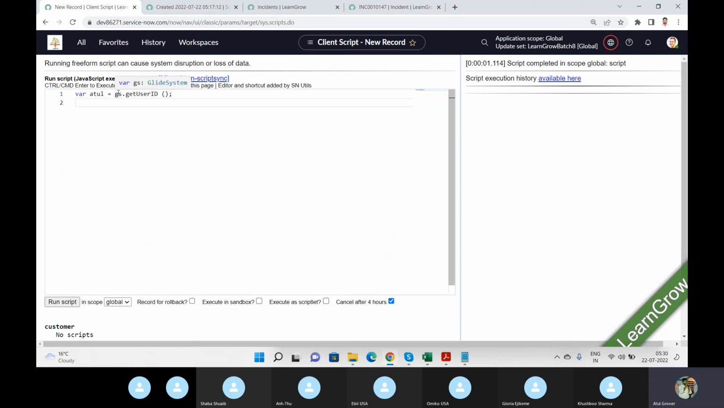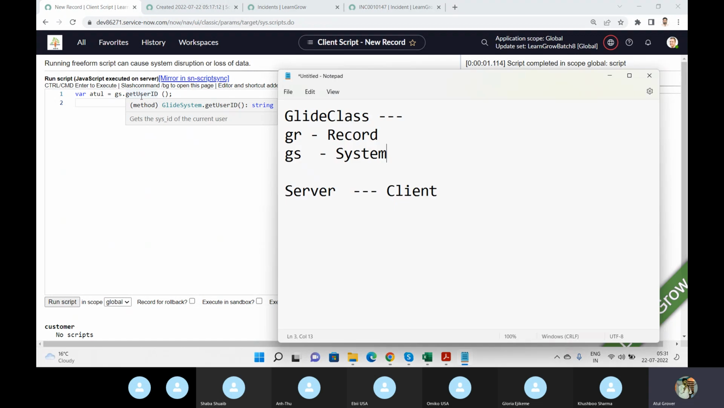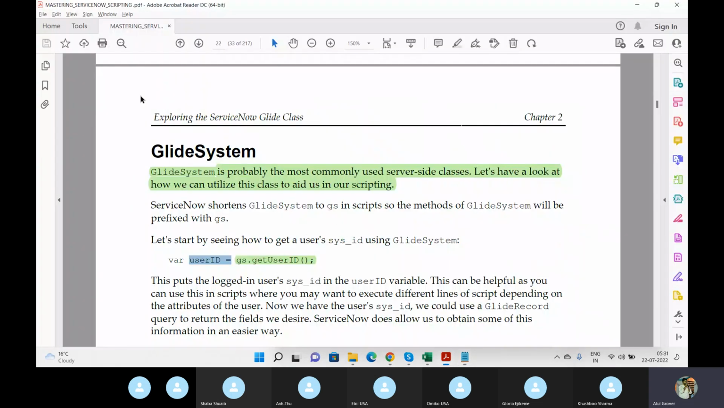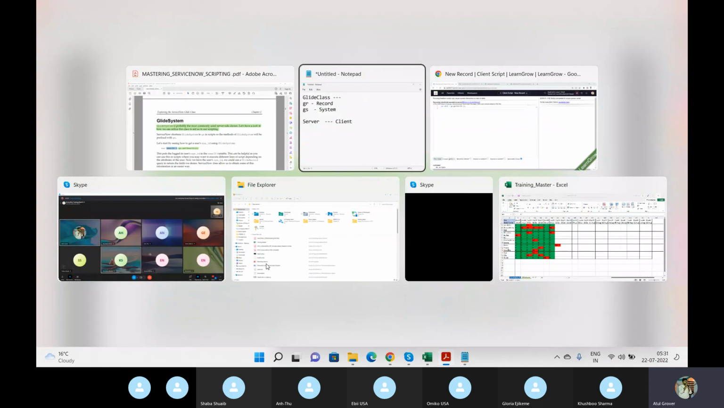If you notice this part, see, they are saying glide system. And in the method, glide system dot get user ID string: get the sys ID of the current user. This is something new I'm learning at this point of time with you guys. Okay, so the first one, if you want to do any kind of action on the user, then you can use gs.getUserID. Let me see some other part.